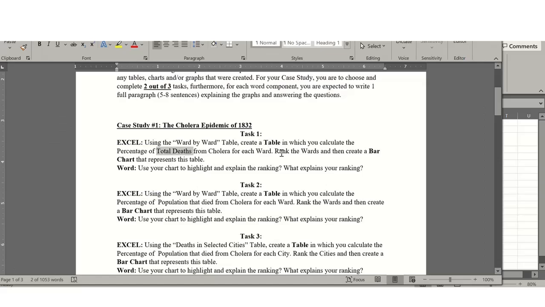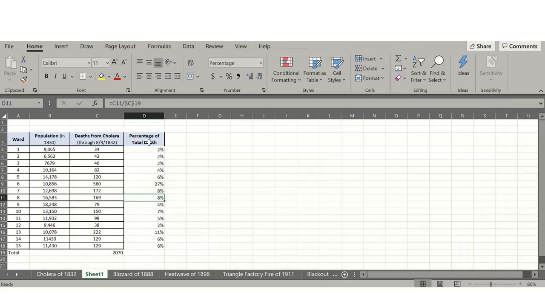Next thing, rank the wards and then create a bar chart, right? Next, you want to create a rank. Rank them, so which ward has the most deaths, which ward has the least deaths, right? You rank it from highest to lowest. So most deaths would be 1, right? So let's get started. This would be 1, and then the next one will be 2, 3, 4, and so on and so forth, right? Some of them you'll see have the same percentages, right? So 2, 2, 2, 6, 6, 6, right?